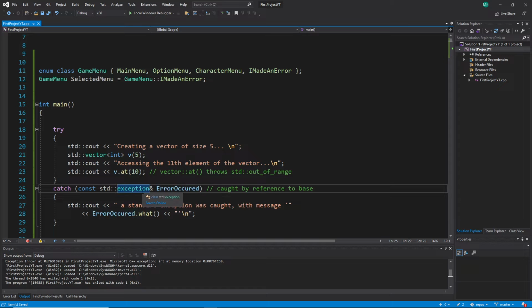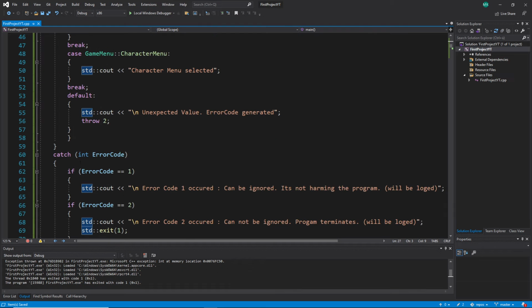And this class here is important because this class is the standard exception class which they use. And why do they use the standard exception class instead of a number like us here? Because here we have to define what this 2 is, right? What is this 2? And I defined it here on the bottom in the catch block. 2 is an error which can't be ignored. 1 is an error which can be ignored.